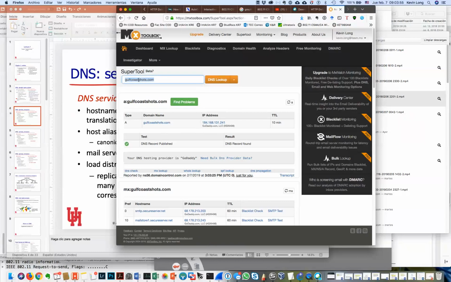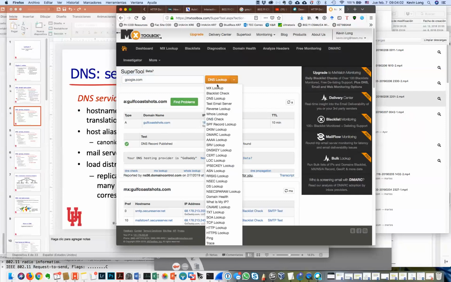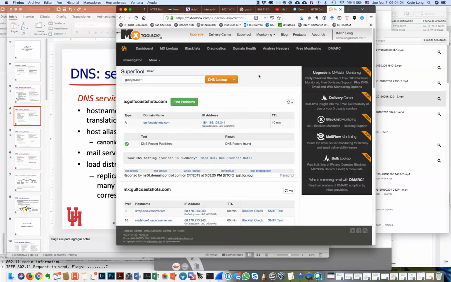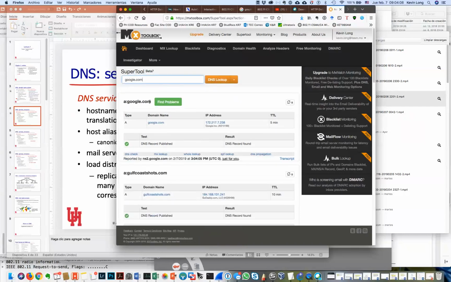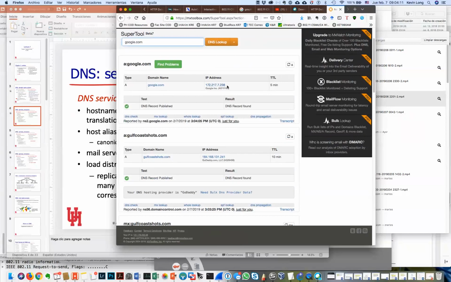Let's go back to Google. And I want to make sure I'm looking at DNS here. By default, when I went to that URL, it pulled up the MX record. That's not what you're going to want. You're going to want to look at the A record for google.com. So this looks like it's a single IP address.